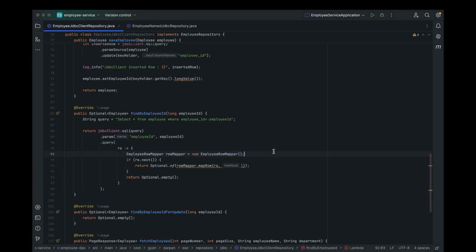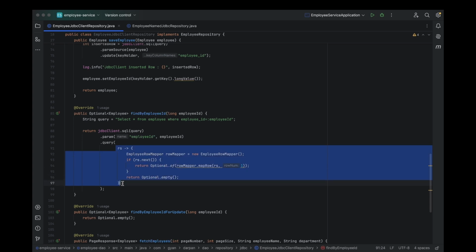See, it's all completed. In this method, just like with JDBC template, we're providing an implementation of ResultSetExtractor to map the ResultSet data to our employee object. If you watched that video, you'll remember how similar it is. Now, let's restart the application.